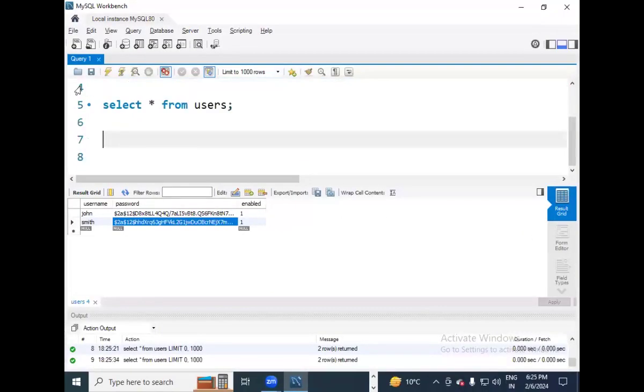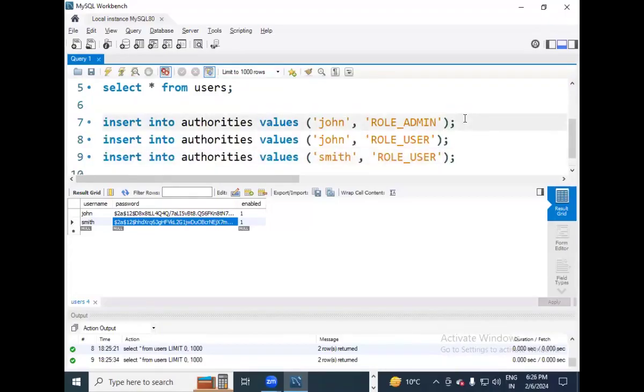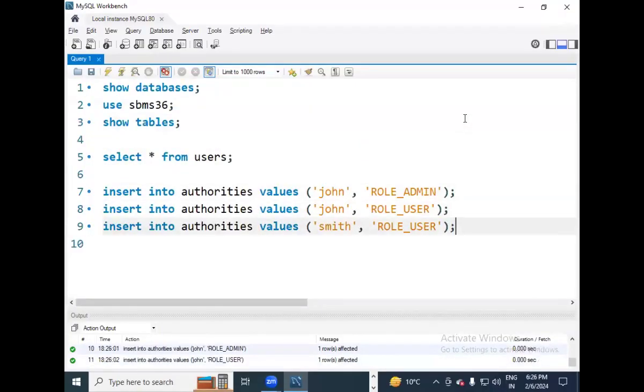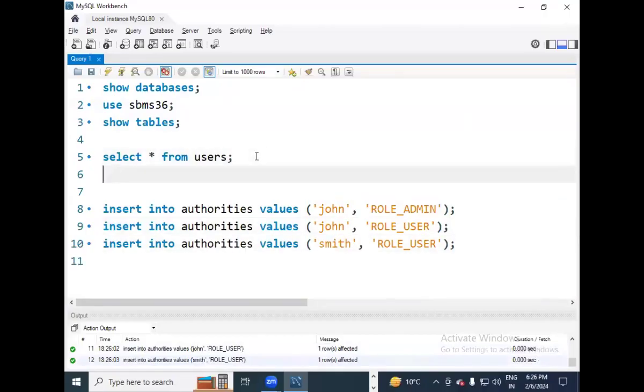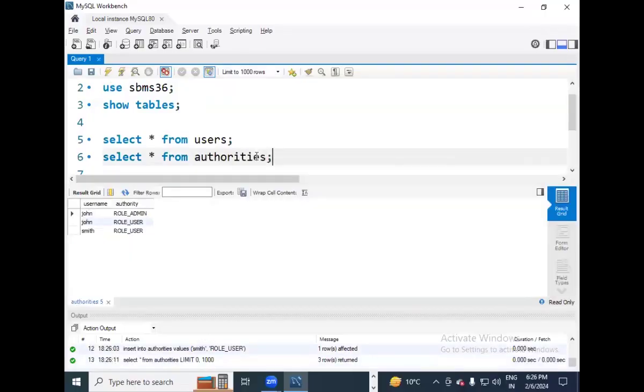Remove these 2 insert queries. Now I am using for John 2 roles, for Smith 1 role. Let us select the data from this table. Select star from authorities. You can use the name as roles also, no problem. Any name you can give for the table. For the first table, I'm giving the name as users. For the second table, I'm giving the name as authorities.